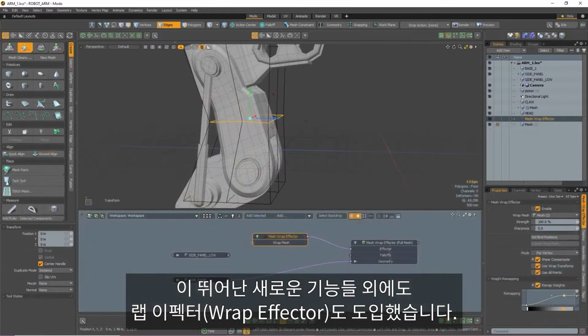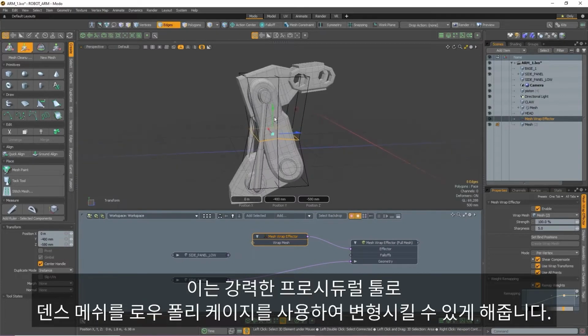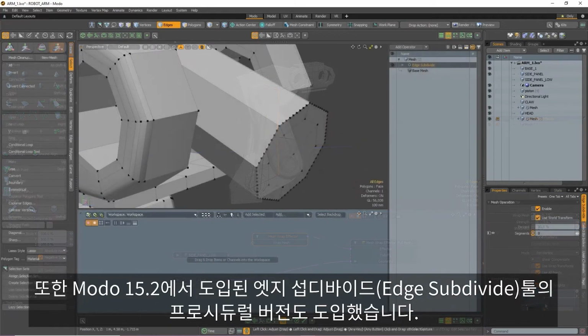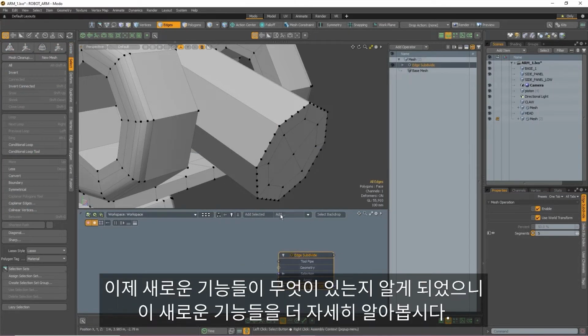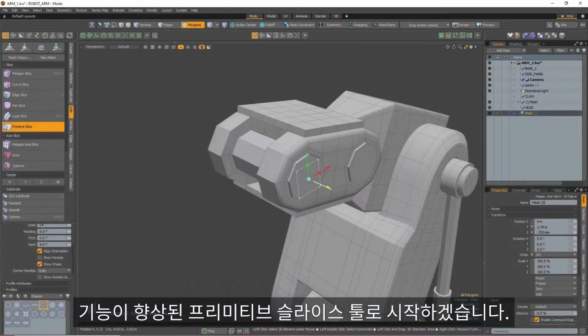In addition to these excellent new features, we've also introduced the wrap effector, a powerful procedural tool that allows you to deform dense meshes with a low poly cage, and a procedural version of the Edge Subdivide tool, which was introduced in Modo 15.2. Now that we know what's new, let's take an up-close look at these new features. Let's kick things off with the enhancements made to the primitive slice tool.